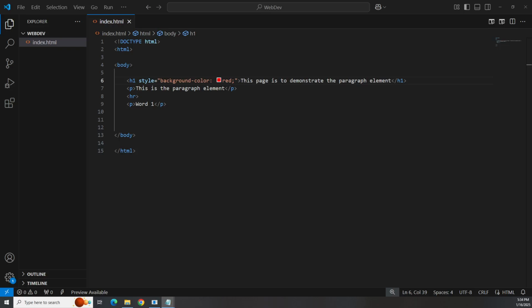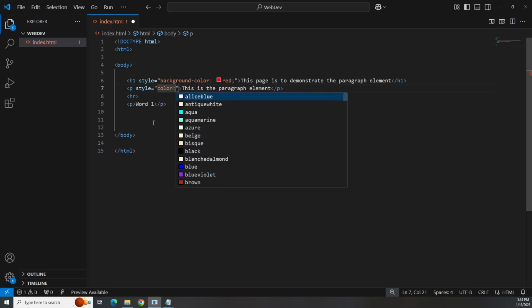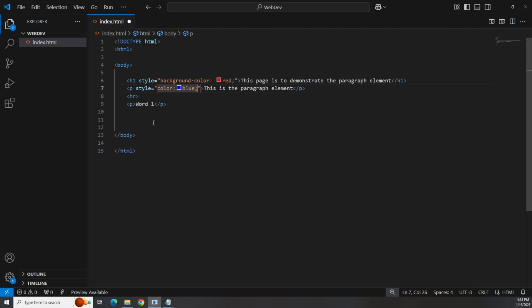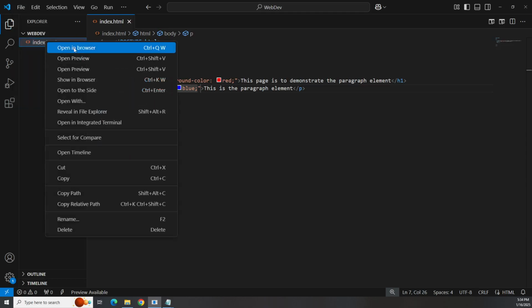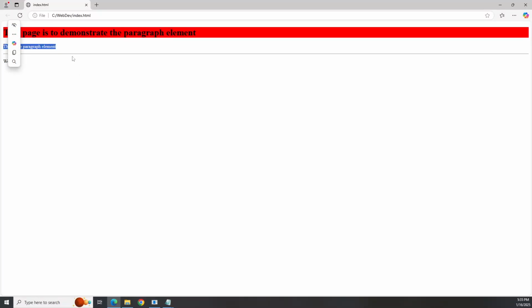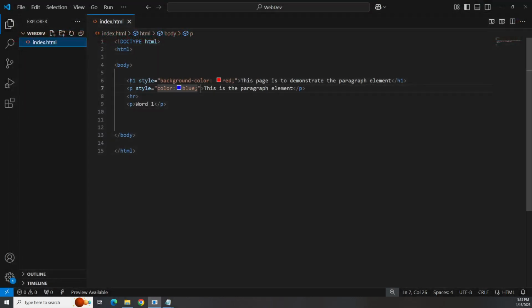So now what if we want to change the font color of the heading? Or actually, let's just use the paragraph, for instance. So let's do style equals. And actually, instead of red, let's do blue. So I want the text, the font color, to be blue, not the background, just the font color. So to do that, we'll do color, colon, and then we'll do blue. And then again, we'll do a semicolon there. Let's save this and open that in the browser. And there you go. Our paragraph element is now blue. So let's go ahead and close that.